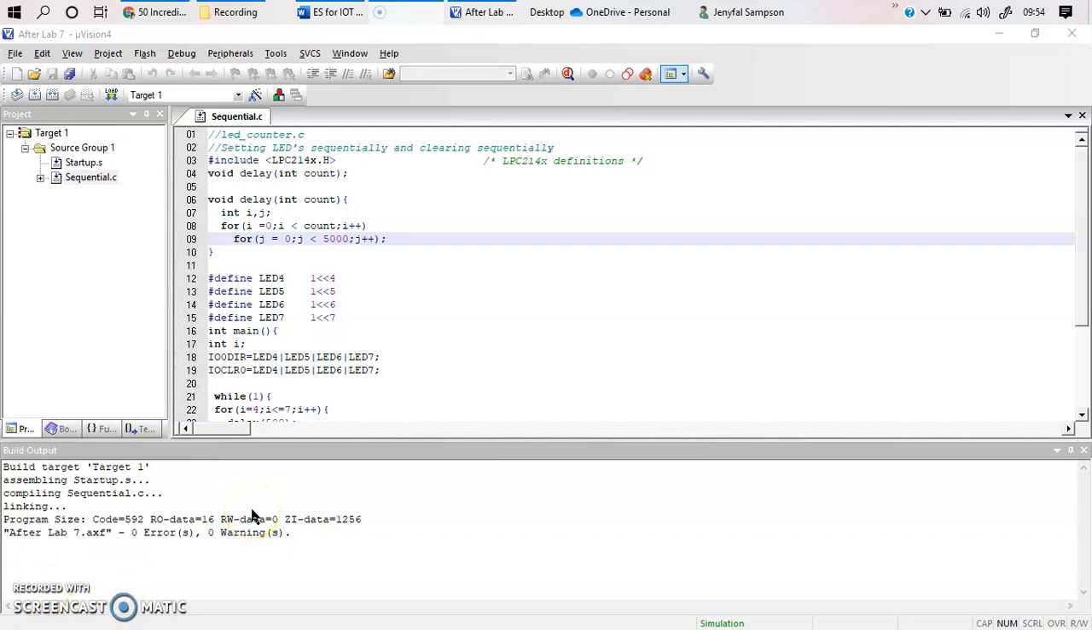Hello everyone. In this program, I'm going to be teaching you how to sequentially turn on and turn off LEDs one after the other. I'll be using an LPC2148 microcontroller, and in this I'll be using port 0, and in that I'll be using the pins 4, 5, 6 and 7.